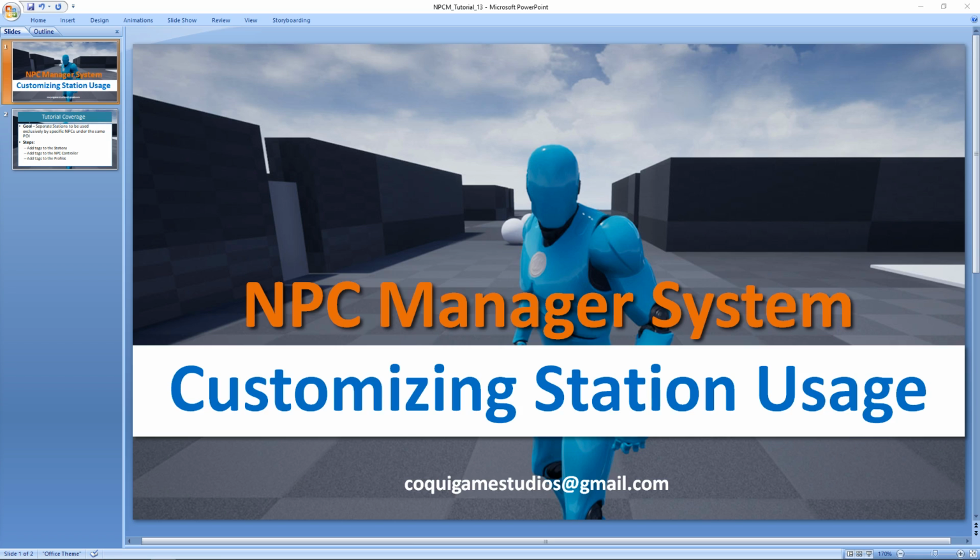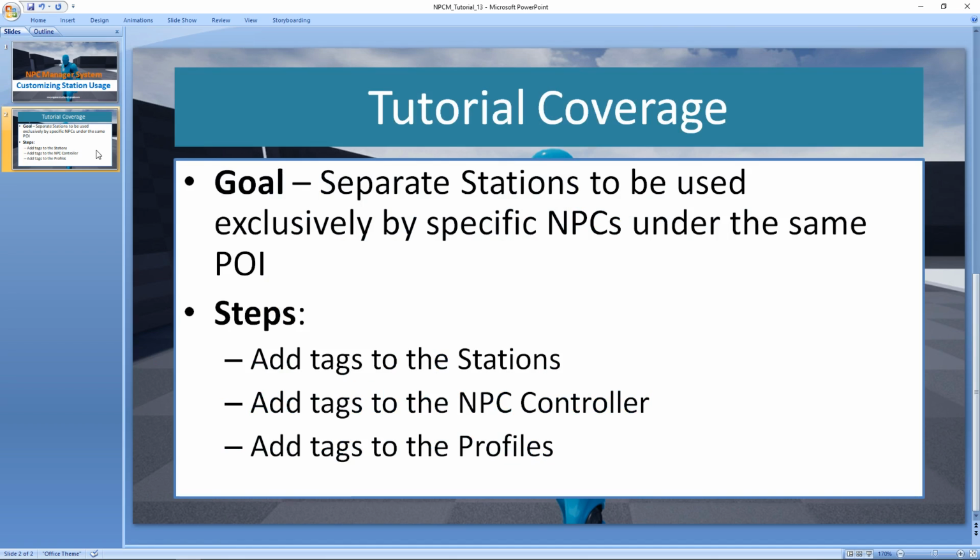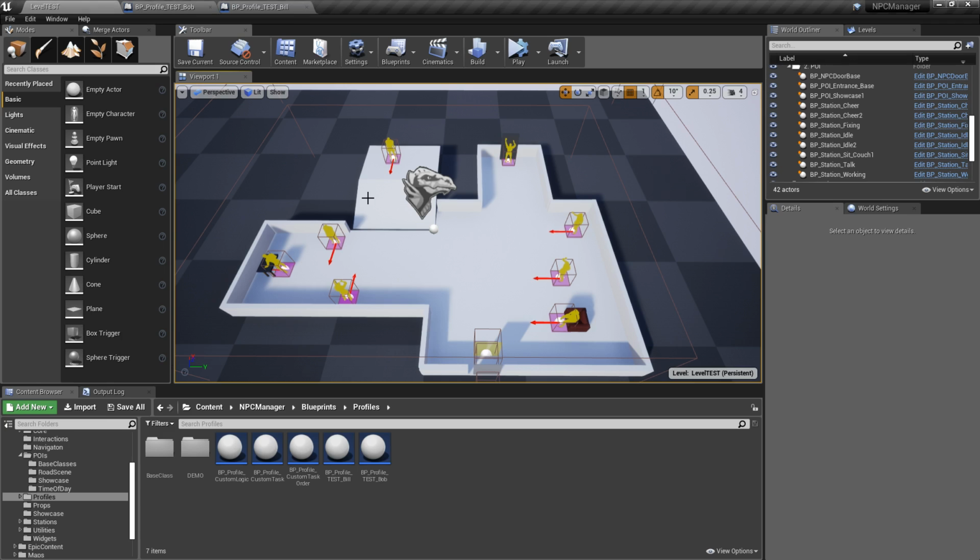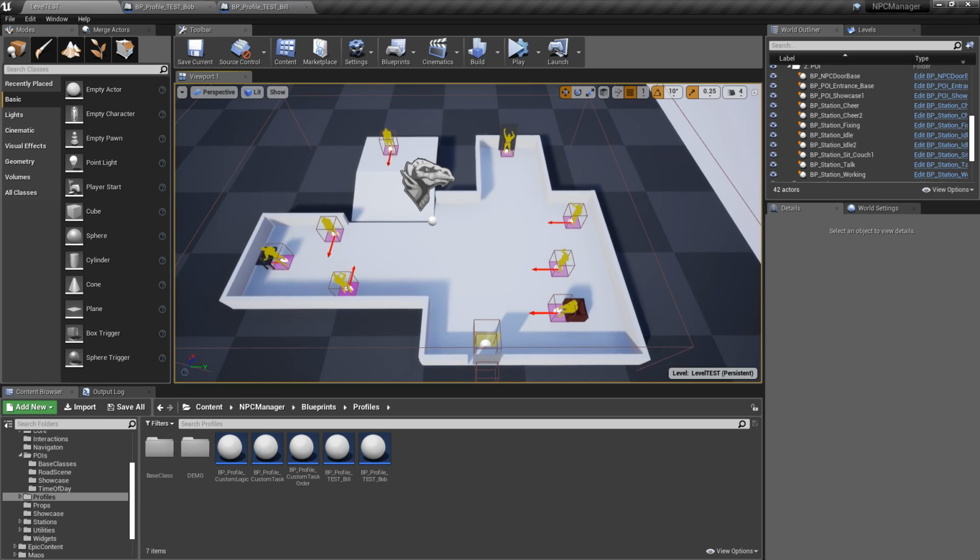Today we'll be taking a look at how to customize station usage for individual NPCs. It's going to be a fairly short video, but our goal is to separate stations to be used exclusively by specific NPCs under the same POI. And we're going to do this by adding specific tags to the stations, to the NPC controllers, and finally, to the profiles. This is a fairly useful use case, and I've gotten a few questions about that.